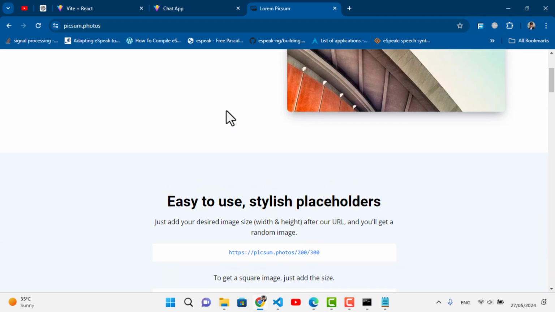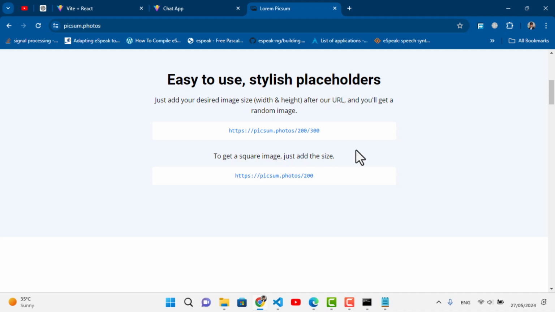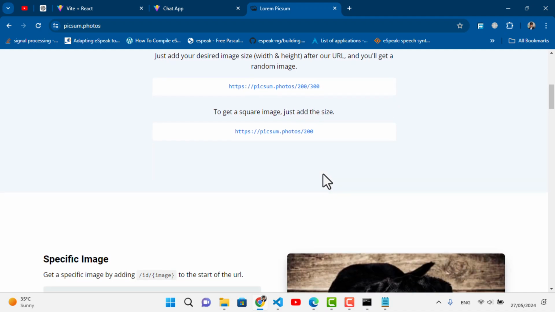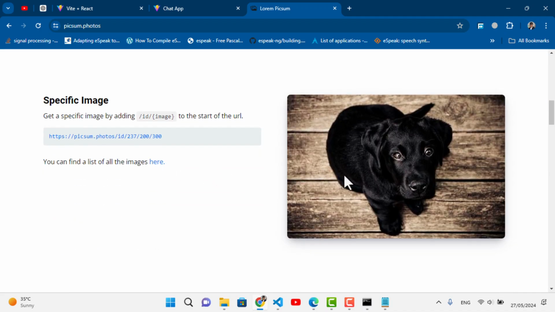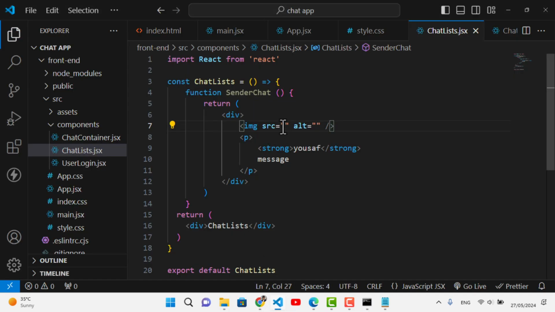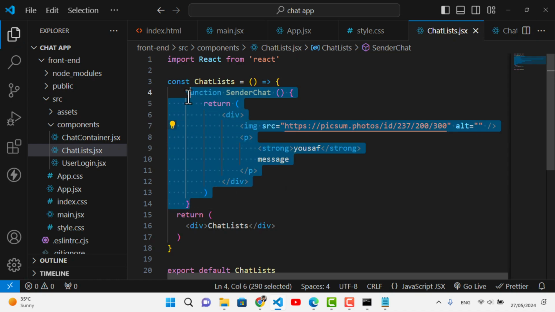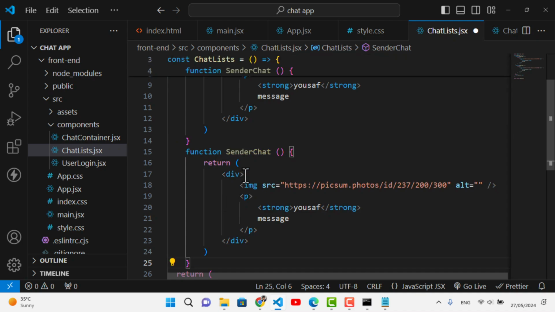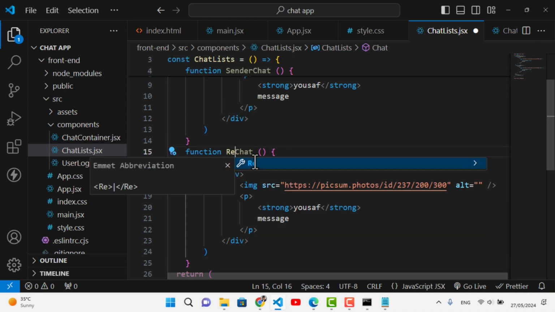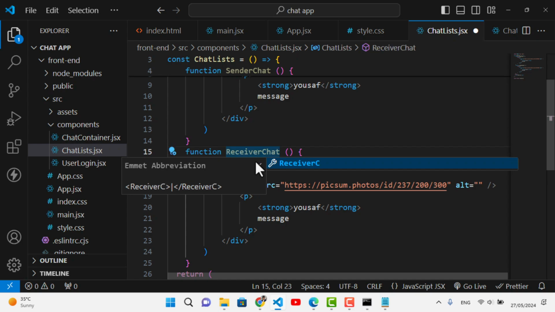The images that we can directly copy the link, like this one. For example, we want to open this image. So for that, simply copy this link and paste it here, save it, and let's copy this senderChat function and paste it, and we will change this to receiverChat also, receiverChat.